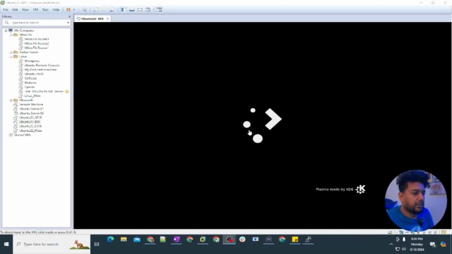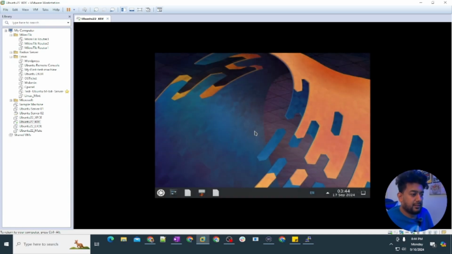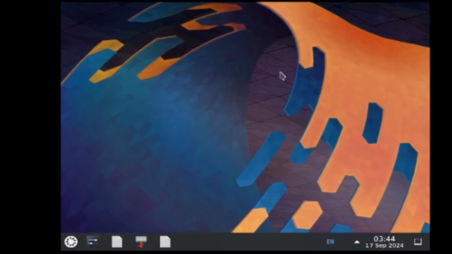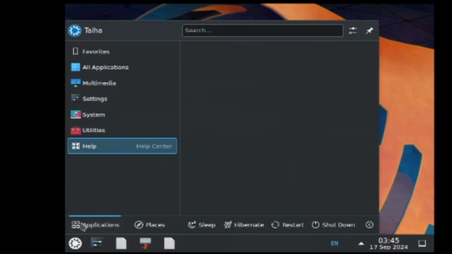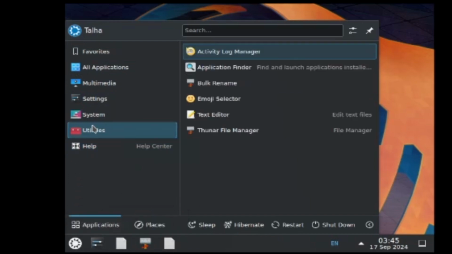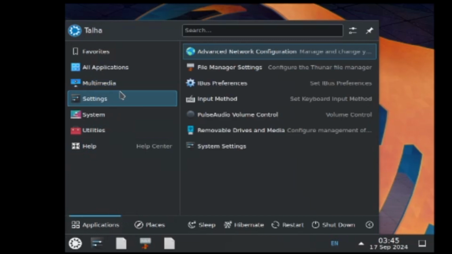Okay, I rebooted this machine one more time and I was able to log in using the Plasma mode by KDE, and this looks amazing. So this is the interface of Kubuntu desktop environment. It's pretty much like Windows 10, the menu itself, and there are other things, the file manager, and you can install anything, whatever you want.